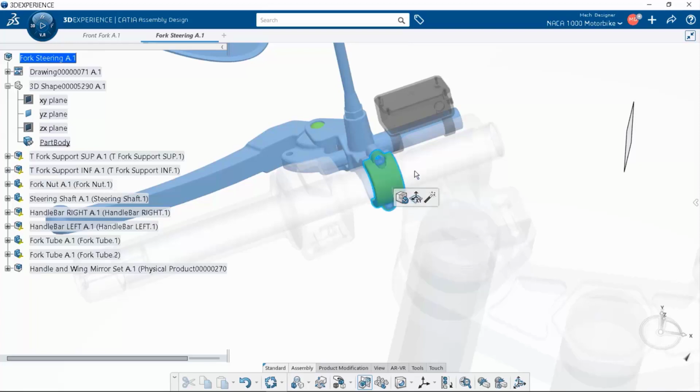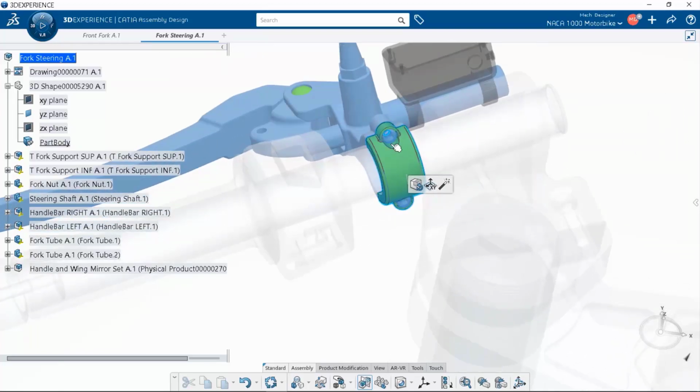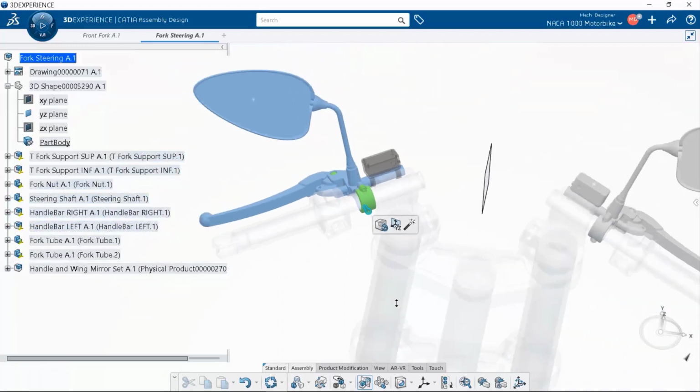You will notice that several icons help you to choose the right plane of auto-symmetry with a dynamic preview. Screws of the same size will be used on both sides.